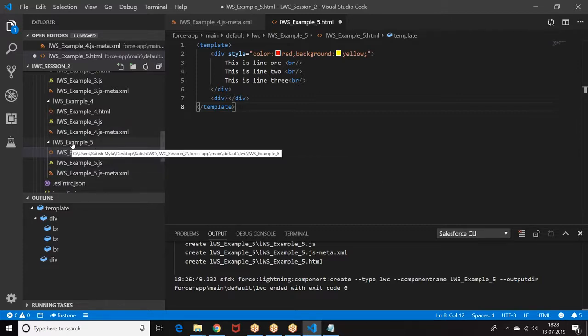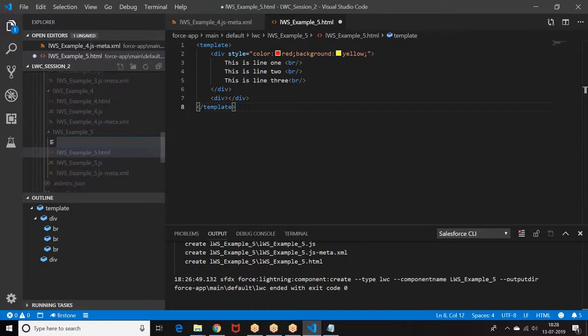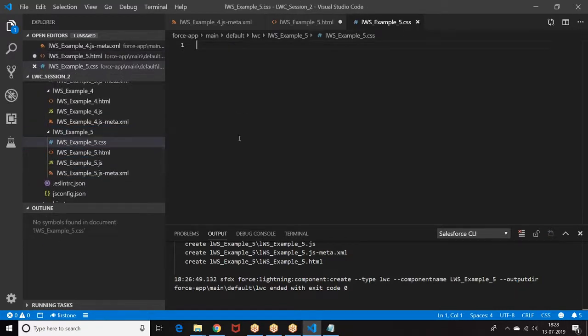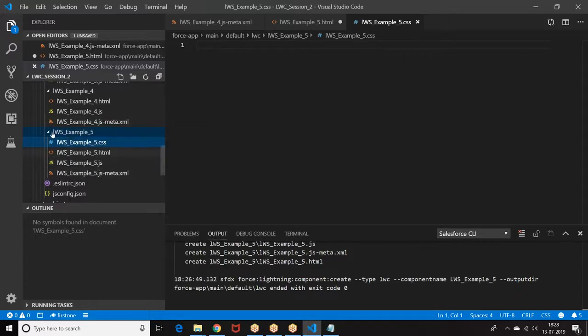Then what I can do, give a right click. Then we have a new file. Add a new file. Give the name of the file, LWC example 5.css. So create a file. Give a right click on whichever Lightning web component you created. Select the Lightning web component. Give a right click and click on new file. Give the same name as the Lightning web component and give the extension as .css.